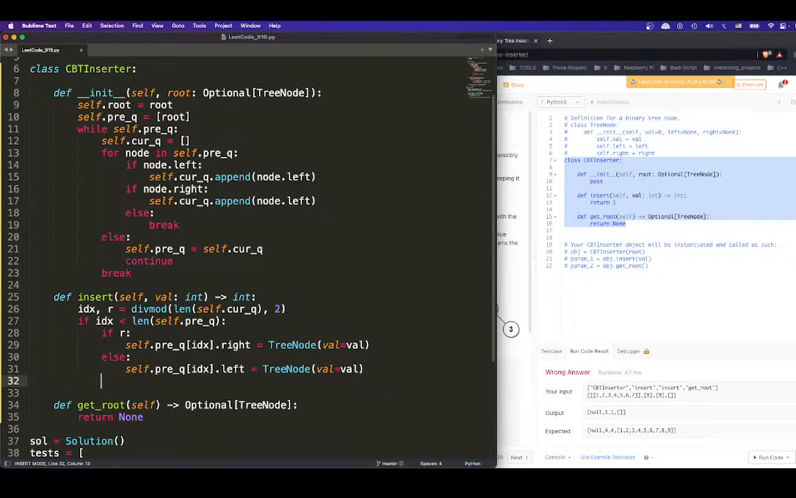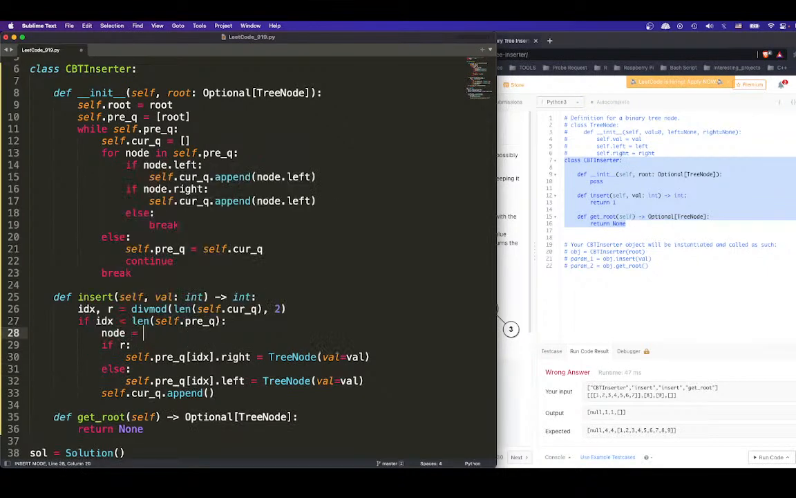And when we're done with both, we shall say self dot current q dot append node, and then we will change this to node, and then we'll append the node, right? Which is just extend. Perfect. So that's that.